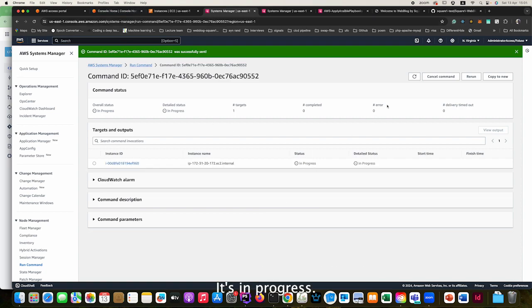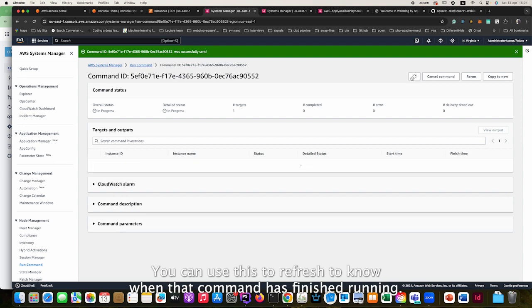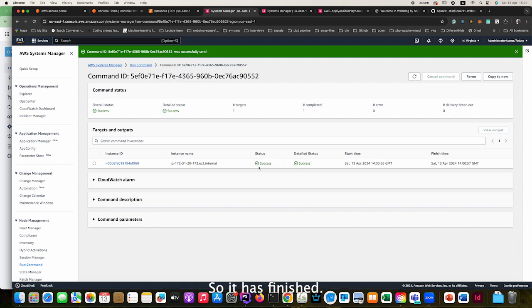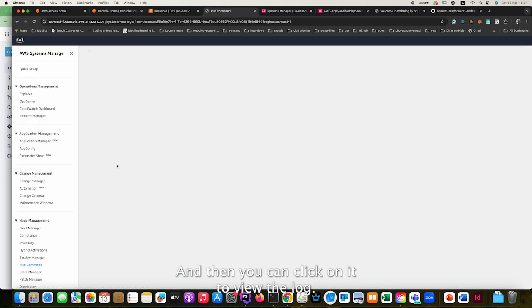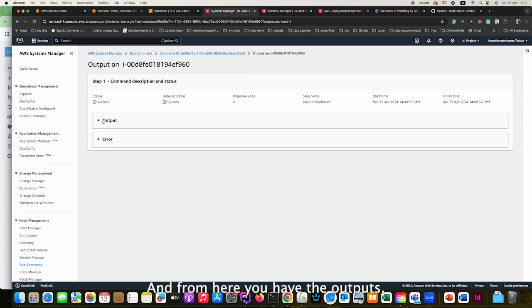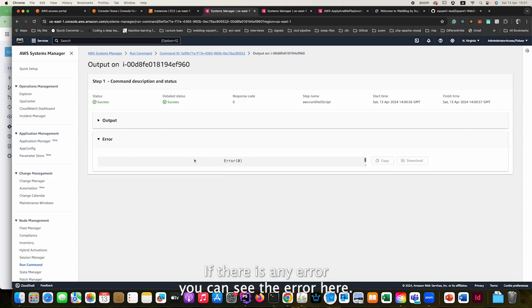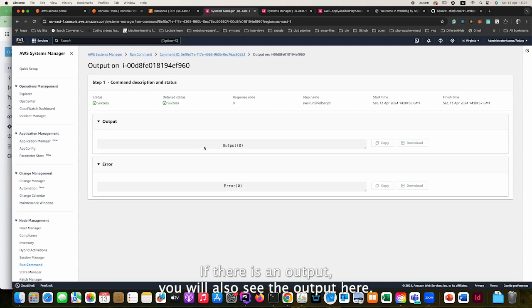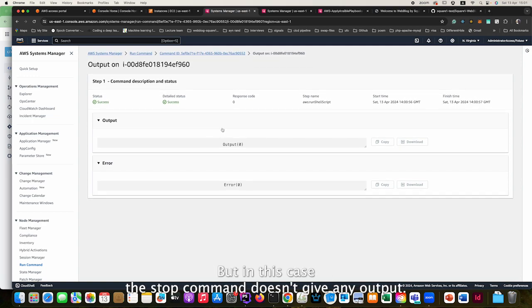It's in progress. You can use this to refresh to know when that command has finished running. So it has finished. You click on the instance. So if you look at this, it automatically selects instance based on that tag. So if there are multiple instances, by using that tag, it will select all instances in that category, and then you can click on it to view the log. And from here you have the output. If there is any error, you can see the error here. If there is an output, you will also see the output here. But in this case, the stop command doesn't give any output.